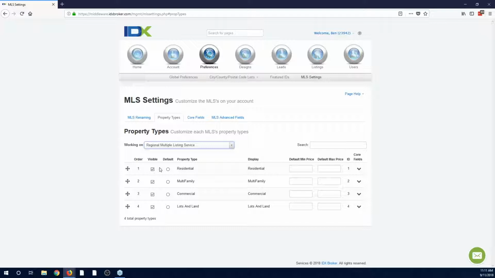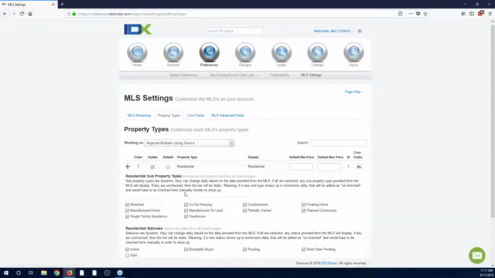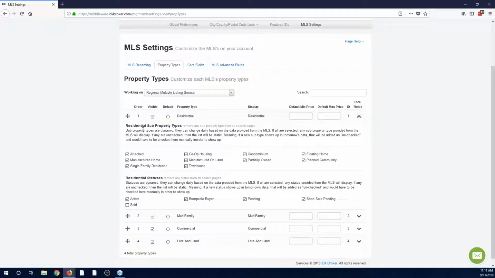What I can do is, for residential properties, I would go to this expansion here, and it will open up with any of the sub-property types and the statuses that are able to be searched for using your IDX Broker service. So if I don't want there to be pending options, I would just uncheck. What this will do is, whenever anybody's doing a search for residential properties, they'll only be able to look for active or bumpable buyer. Not exactly sure what that is, but you'd uncheck the boxes and this will just apply immediately.